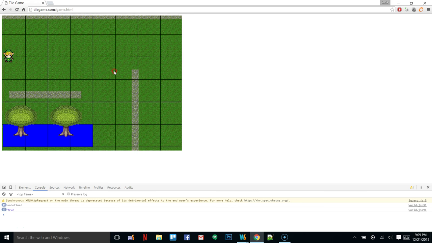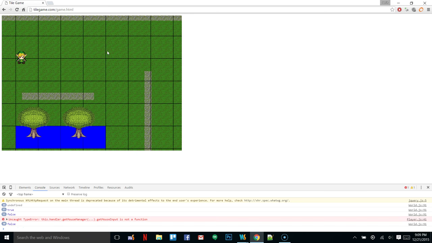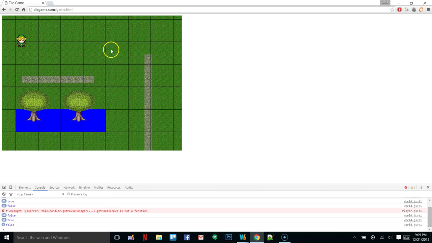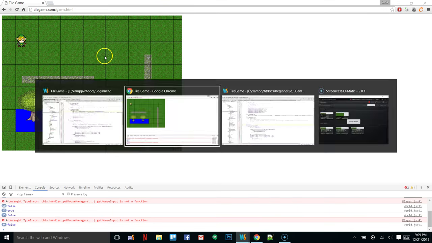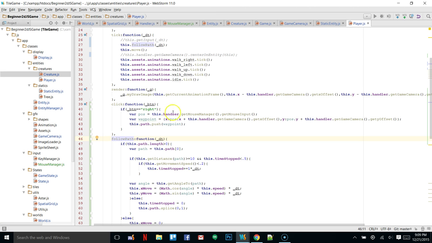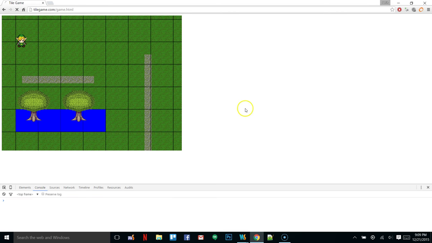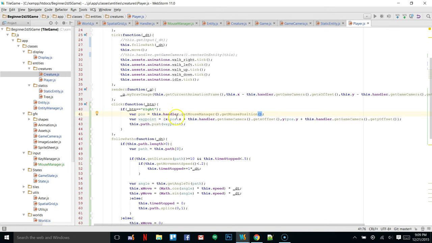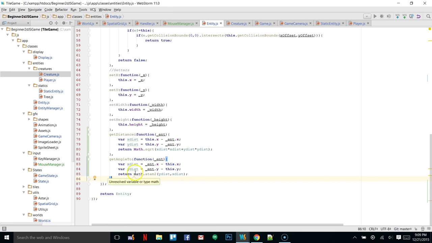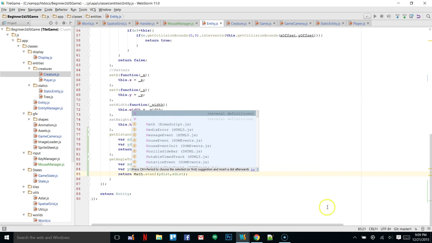All right, so if we move here, getMouseManager.getInputs is not a function. That's player line 41. handler.getMouseManager.getMousePosition, oops. I just hit tab, I think, and that's Math. It has to be capital. And where did we put that in? Entity on 85. So we do have to use Math with a capital M. Did I do that anywhere else?